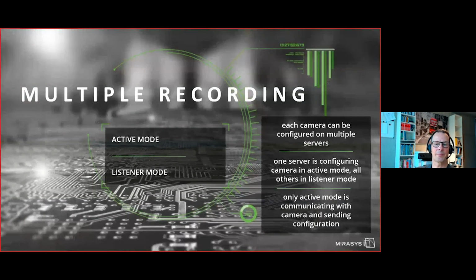Next slide. Multiple recording. We have a functionality inside our system that enables you to record each camera on different servers. So in that case, one recording or slave server is configuring the camera in an active mode. And the second or the third server, which is doing the second and third recording, is configured in the listening mode.